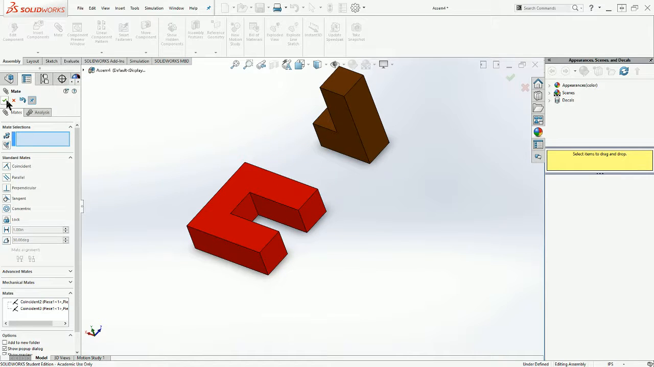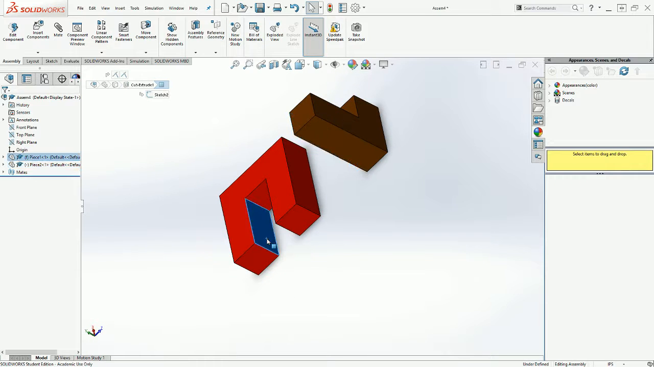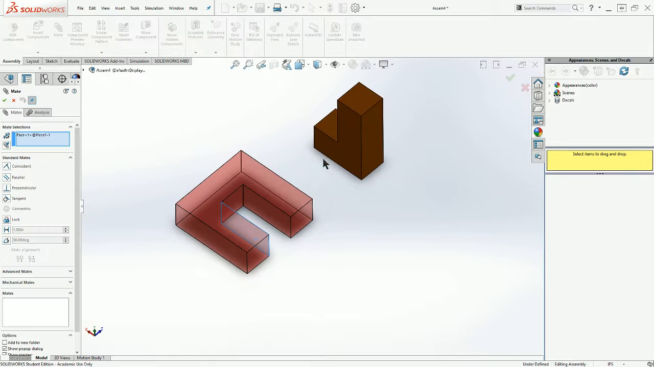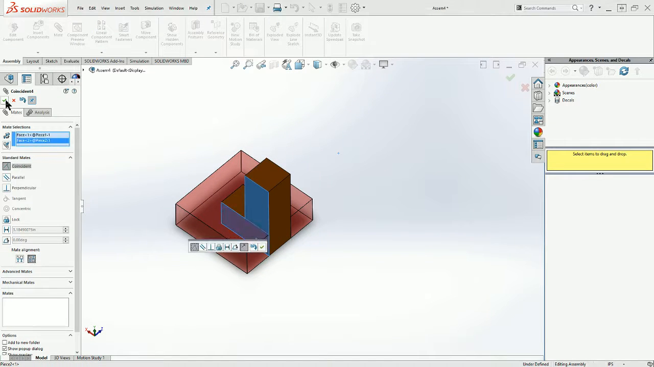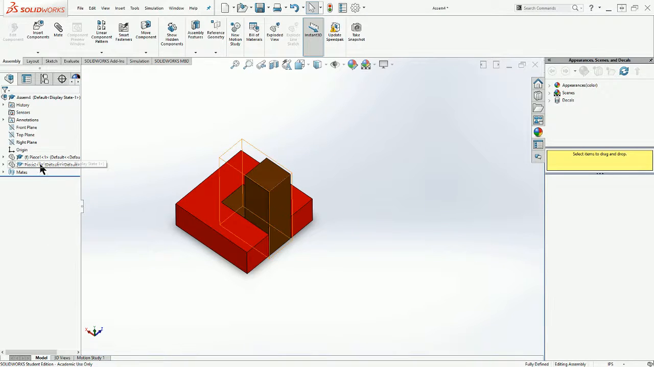So the next mate, the third mate that I need to make this piece fixed, and notice the minus symbol, meaning it still is floating, is I need to mate the inside edge here to the inside edge of my U channel. Once I do that, my part is fully constrained. Now I'm going to exit the mates, and you're going to notice two things. First of all, the minus symbol went away on piece 2. Secondly, it says fully defined in my model space. So that's how I know that I'm fully mated and I'm in good shape.